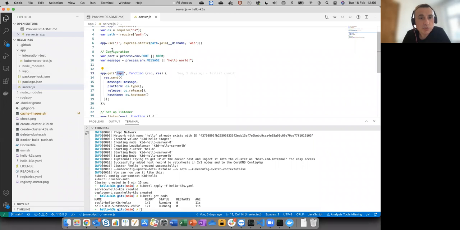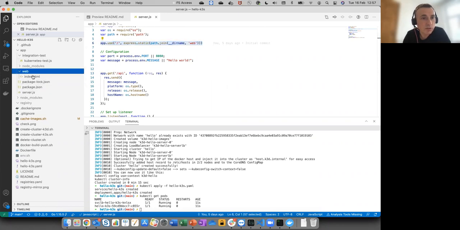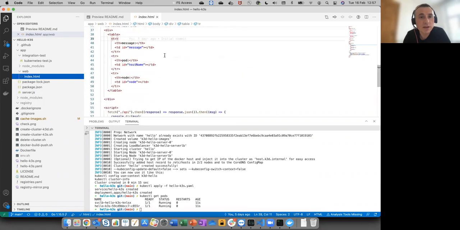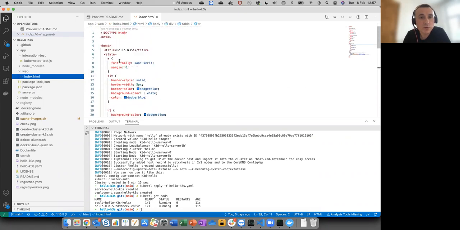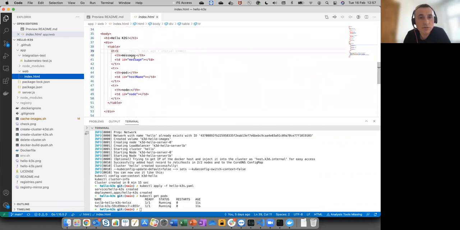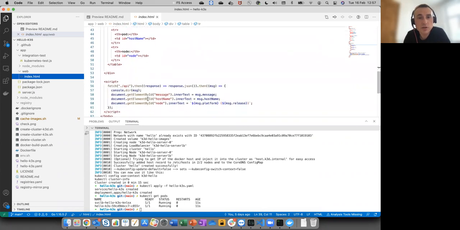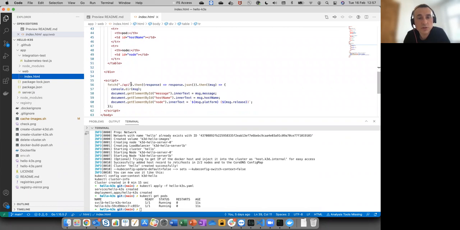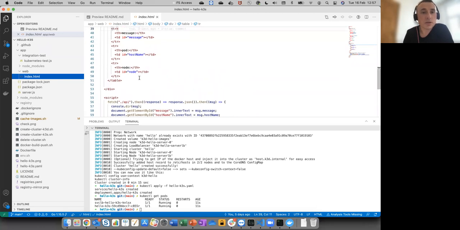The web page, which is hosted as static content, is in the web folder, and this is a simple HTML file which has a few styles and just shows hello K3S with a message, pod and node, which is coming from the API I showed you before. This is a simple script that is fetching the API and setting some things here. Let me show you how it works.